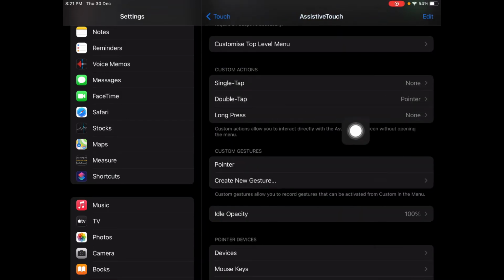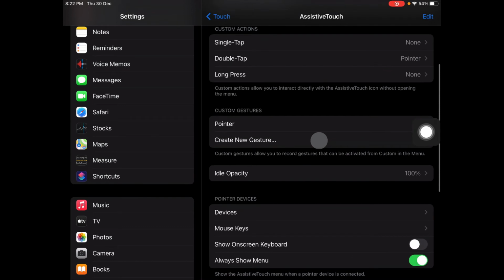Single tap is none, long press is none. So whenever you double click, this button will arise and it will show you where you are going and touching on the screen. But sometimes when this happens, it is very difficult to scroll over the screens, so you have to deactivate it before scrolling down. You just single tap this assistive touch and it will be in idle state. Now you can scroll. Now double tap it, it will activate again and show like that.